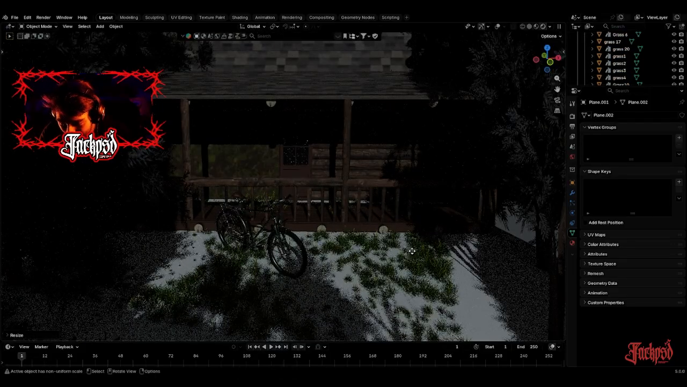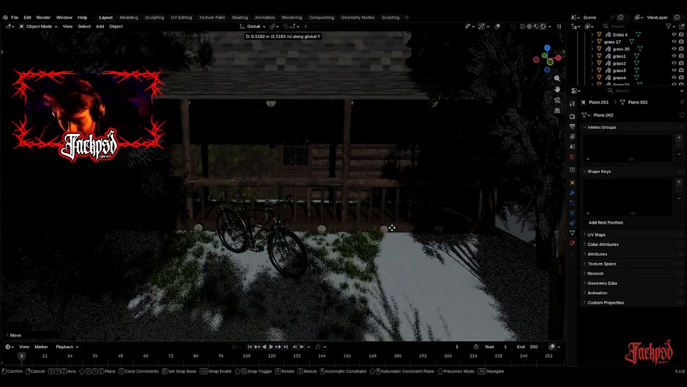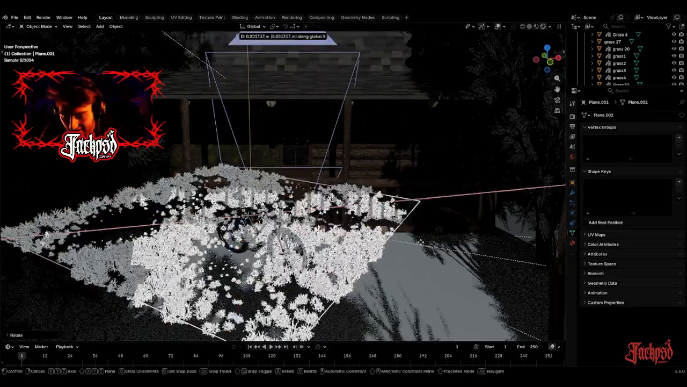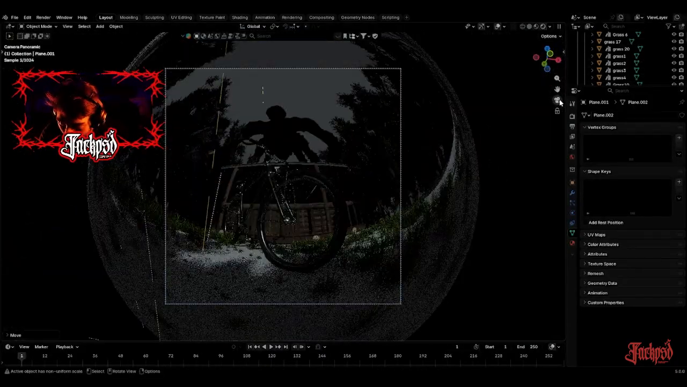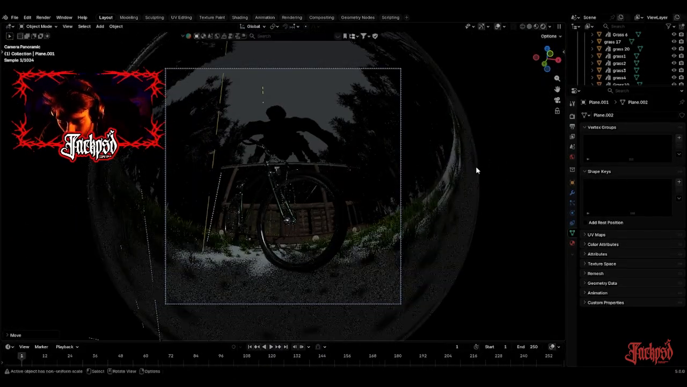So we have our grass here. I'm gonna just scale up my grass just a little bit, and we're gonna move it on the G and the X axis and rotate it around a bit just to get that perfect angle for what I want.